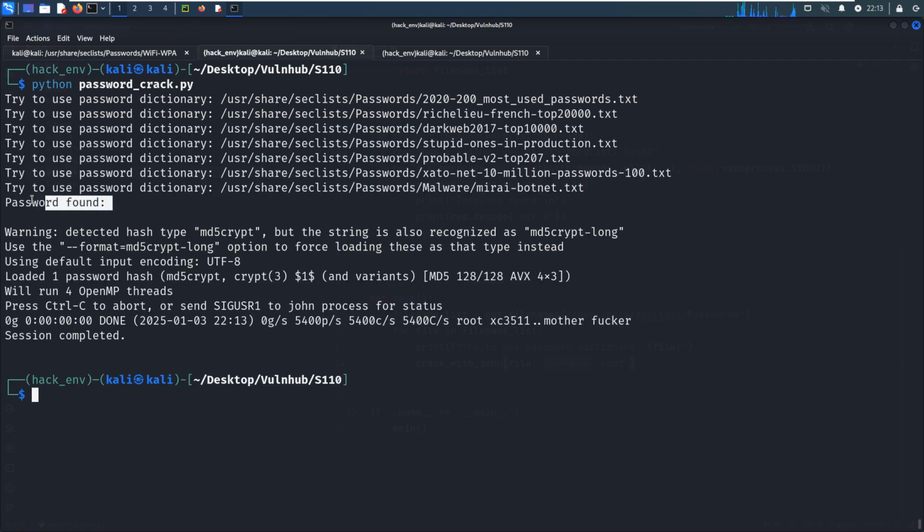Yeah, password found. However, we didn't get the root. Oh, I think root. I think I need to fix the problem.